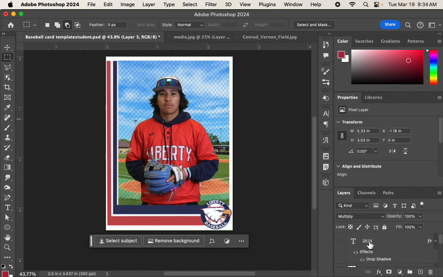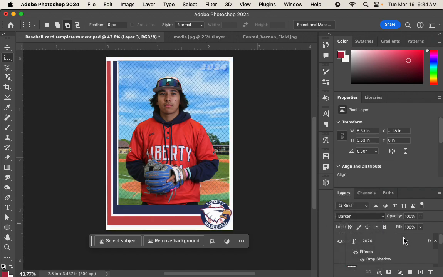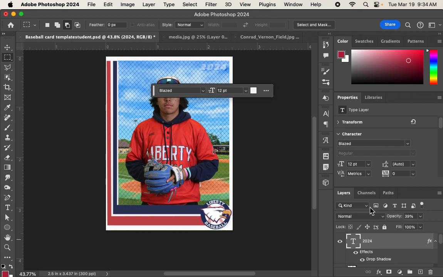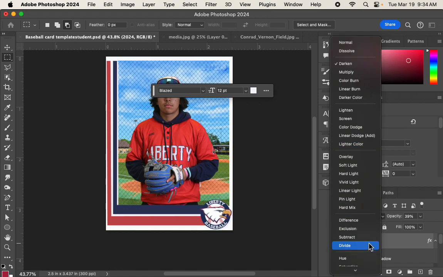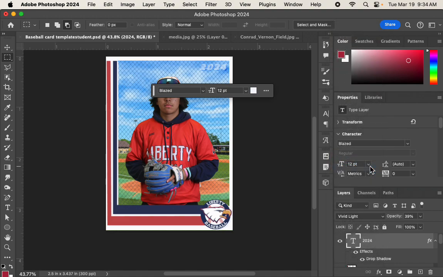I'm going to scroll up here, turn my 2024 on. It seems a little bit like I can't see it so well, so I'm going to go through here. Whoops. You get on that layer and just darken that up a bit. Looks like hard light or vivid light. Select. You're good there. This can go away.